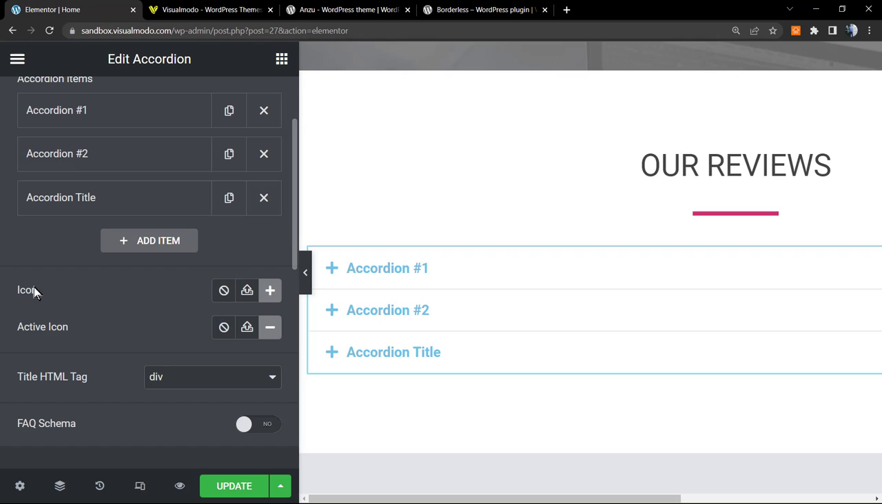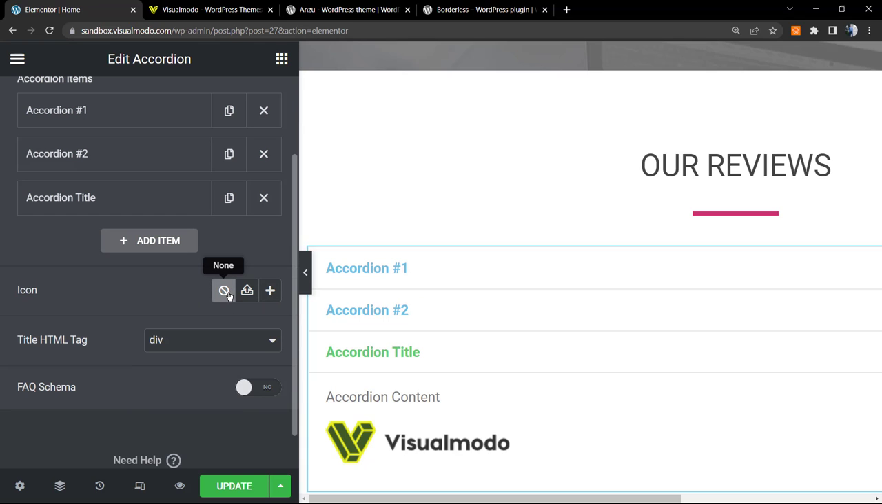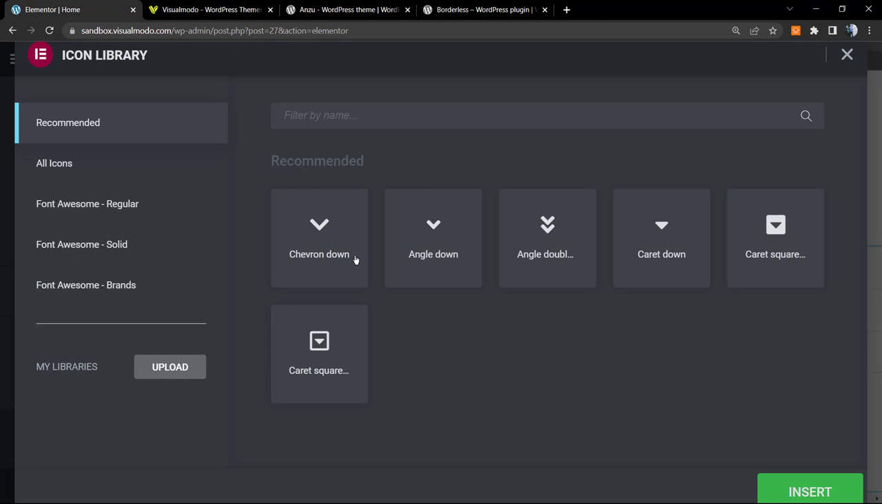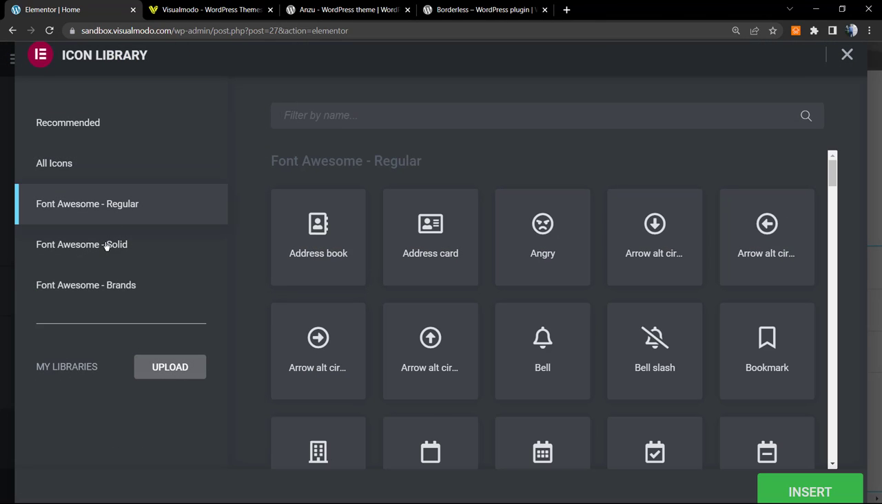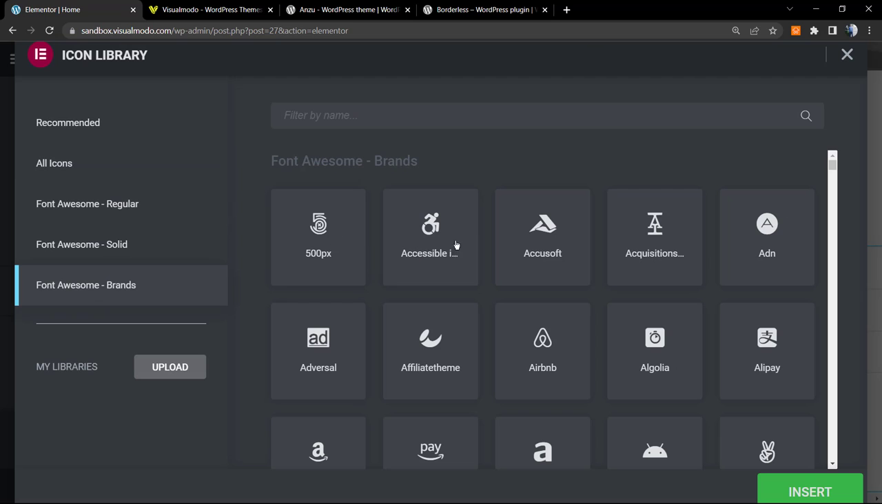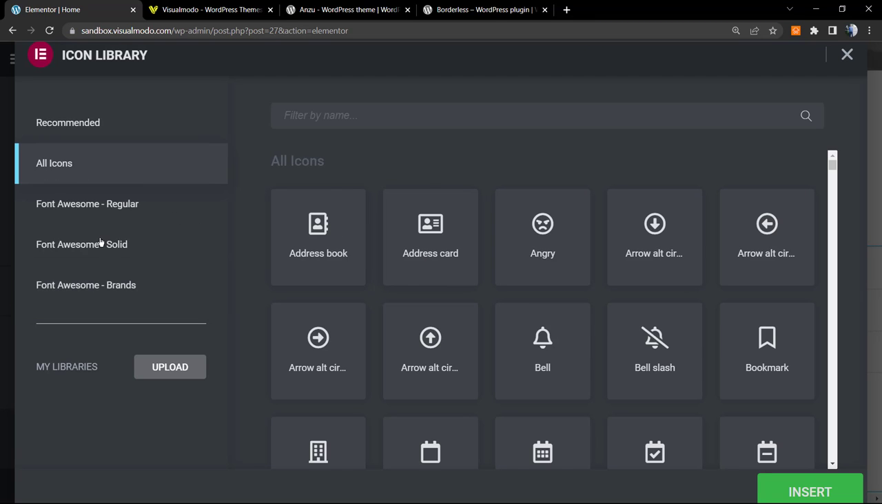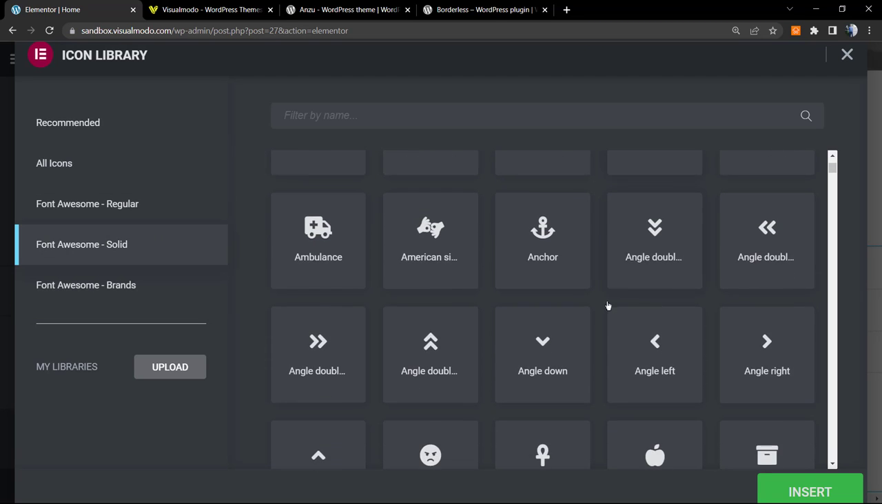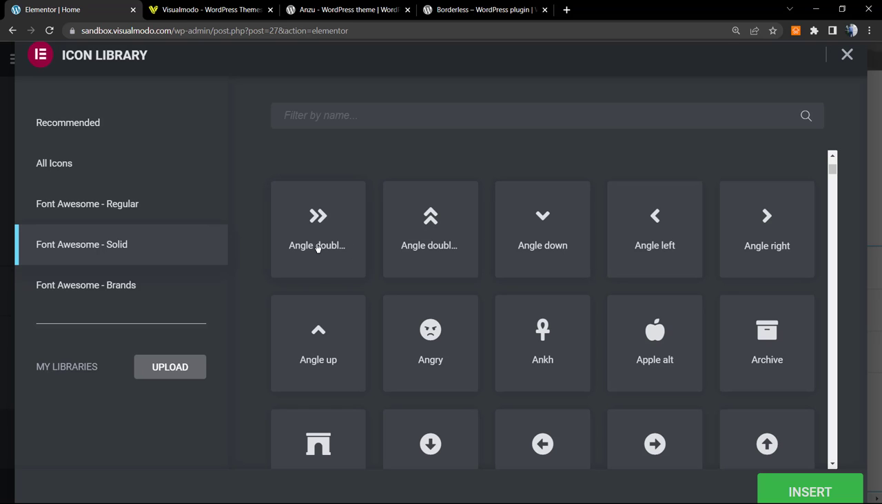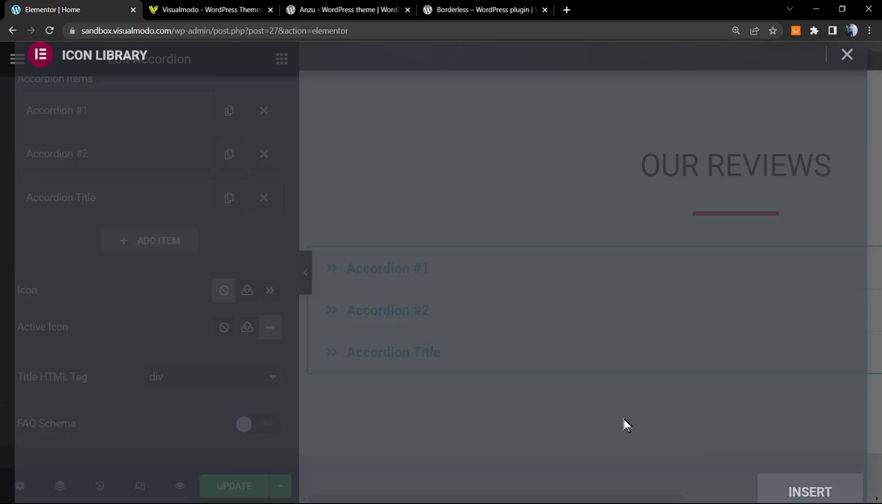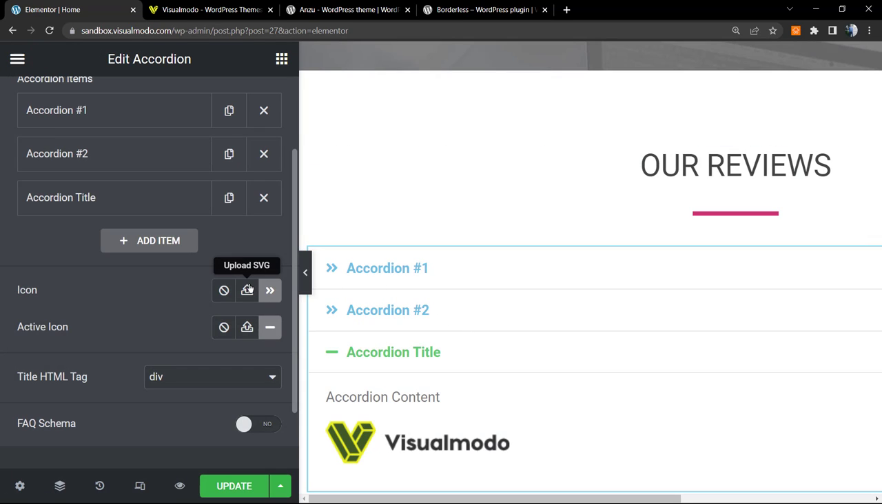After this, we can edit the icon, okay? So none, upload an SVG or icon library. I'm gonna click on this plus button so I can choose from the icons. Let's try this one for example. And here is what we have.